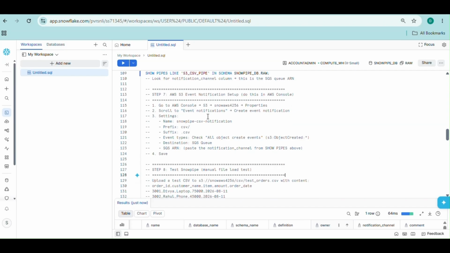And now under AWS, you can create one new event. I have already created the event. So this is the process, nothing more. Just go to your AWS console, and under your bucket's properties, create an event notification, and you can give the name. Here prefix and suffix, these two are optional.